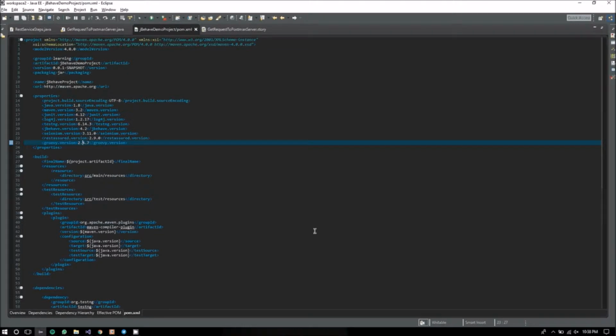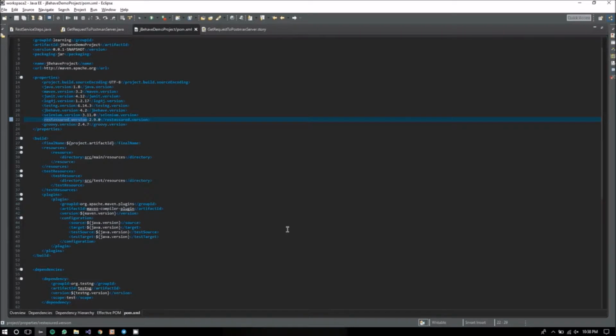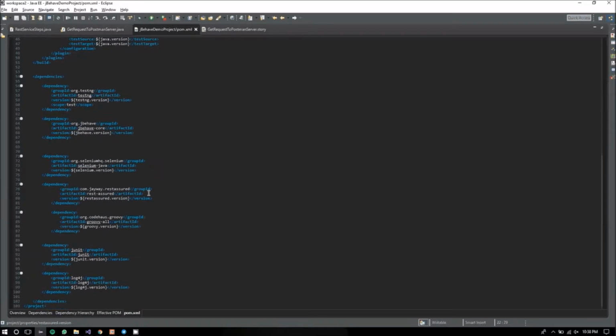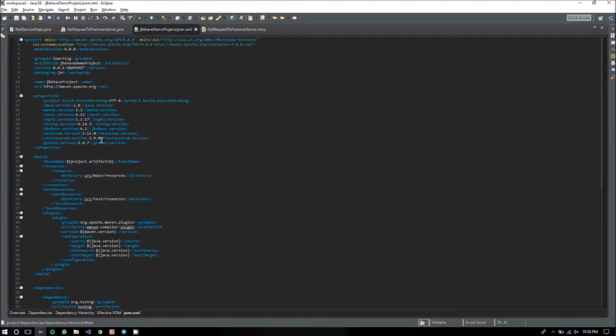The POM file of this project. Here we have all the libraries that you already know, like Java, Maven, JUnit, also Jbehave, Selenium, and the only thing that I have added to this project is this little thing here, Rest Assured. This is the library that I told you before, that is the one that is going to help us to reach the services. So basically, I had to add this dependency, which its group ID is JWay Rest Assured, the artifact is Rest Assured, and the latest version for now is 2.9.0.